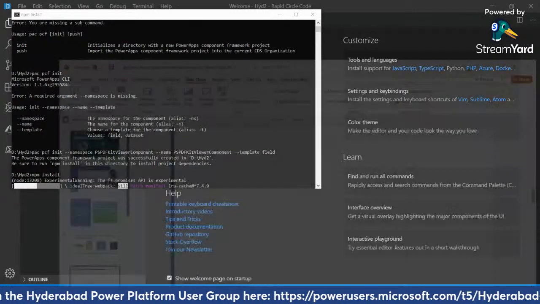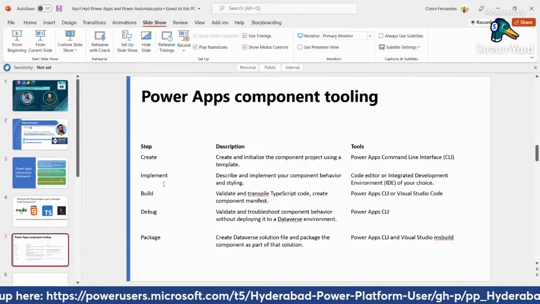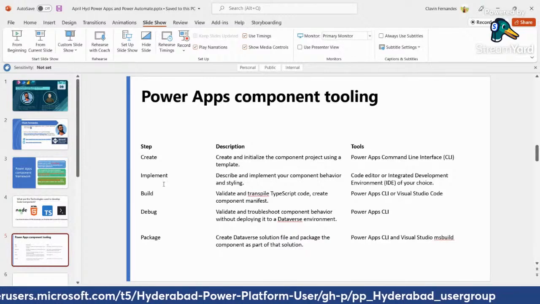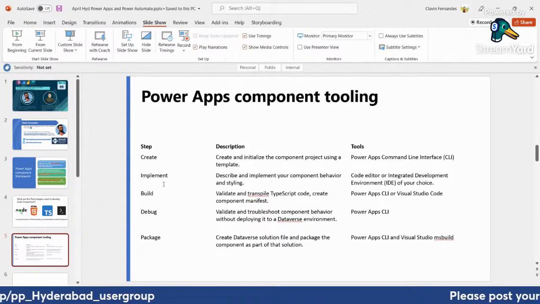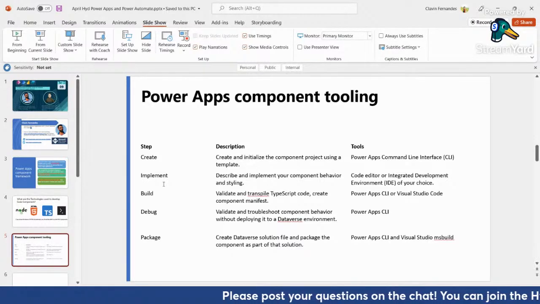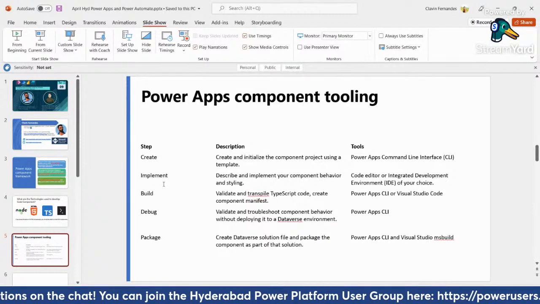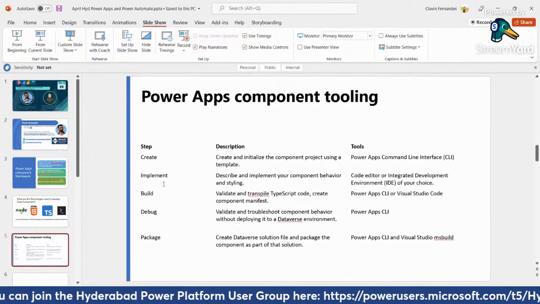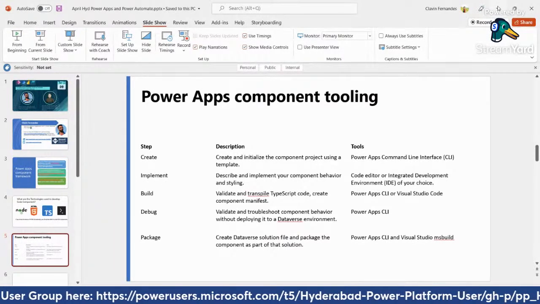As the prerequisites are getting installed, let's get back to the slides. So what tooling do we need? First thing, the Power Apps CLI. That is what we need to initialize the project. We need to use MS Build to transpile TypeScript code. We need to have a browser. Everybody has a browser, but that's a prerequisite. Another thing is that we need to have Visual Studio Code or an equivalent code editor so that we can write some code, right?